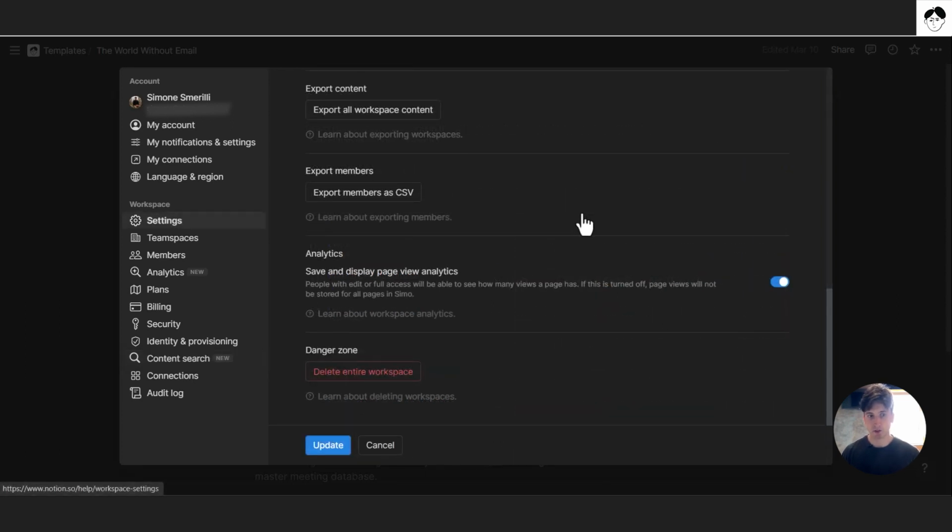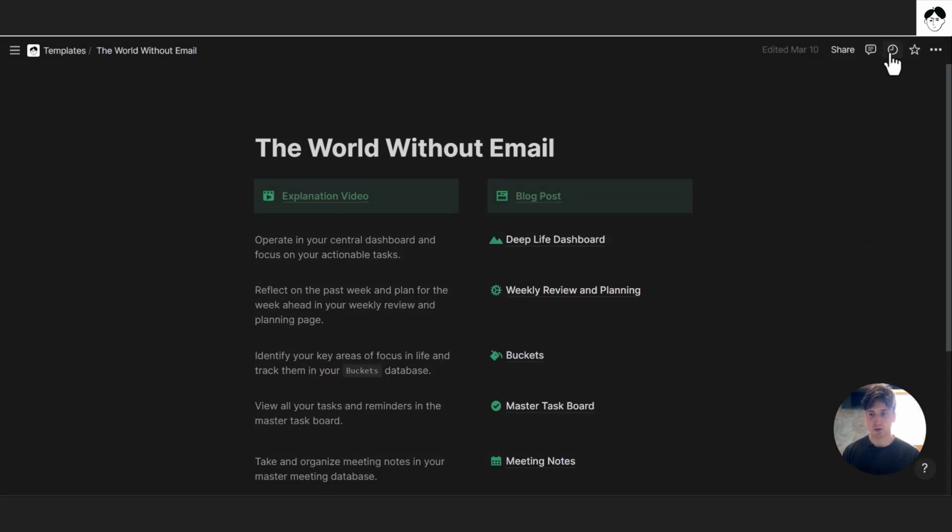And another feature regarding analytics that you might want to know is that when you go to settings, you have the option here to not save and display page view analytics, so that people can't see page analytics on a page level when they go here. But if you are on an enterprise plan, you would still have those workspace-wide analytics within your Notion workspace.